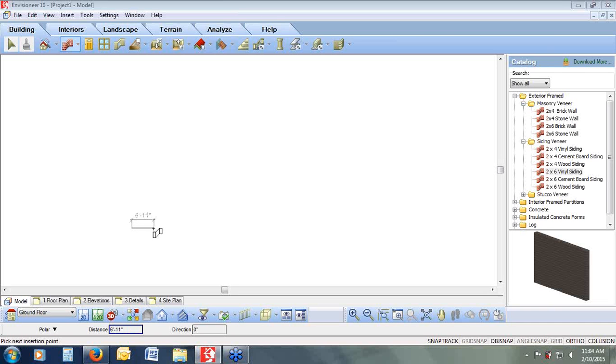As I move my cursor, you'll notice that it's telling me just how long that wall is. You'll also see at the bottom of the screen distance and direction. That allows me to type in exact distances. So if I'm working on a project and I know that first wall is going to be 18 feet, I can type in that distance. I don't have to move my cursor down there. Just at the bottom of the screen, just by typing 18 feet, it filled in the distance. And if I hit enter, it drew a wall exactly 18 feet long.